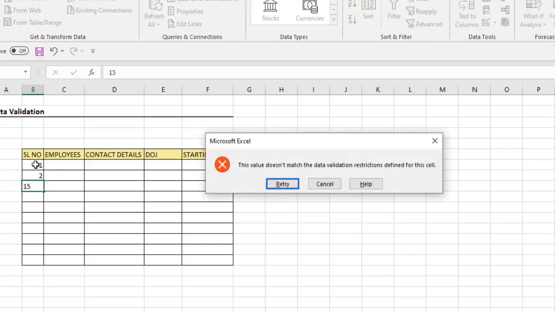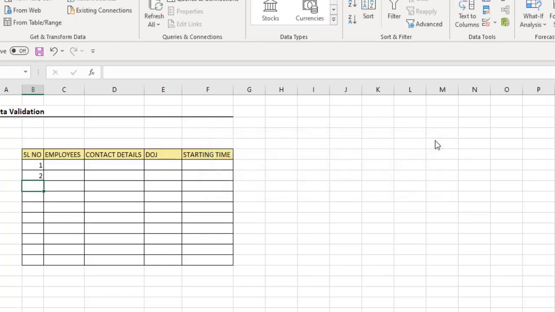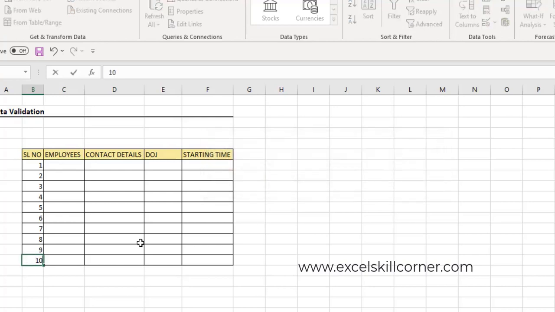Now, we can try entering data. When numbers from 1 to 10 are entered, the system accepts the data. But when 15 is entered, the system shows an error message and we cannot save our work with the wrong data. This is how we set the validations, which will ensure the precision of the data.